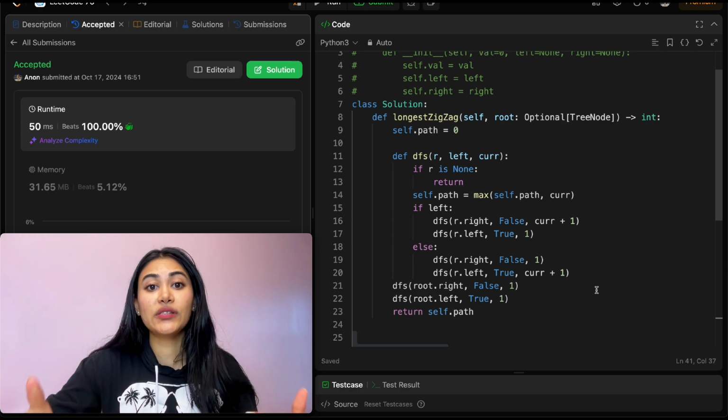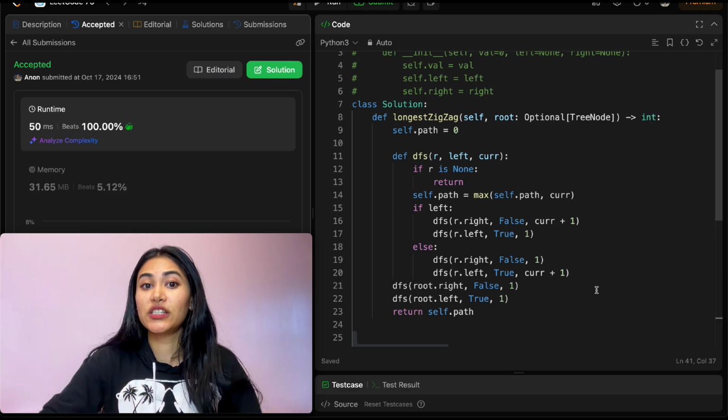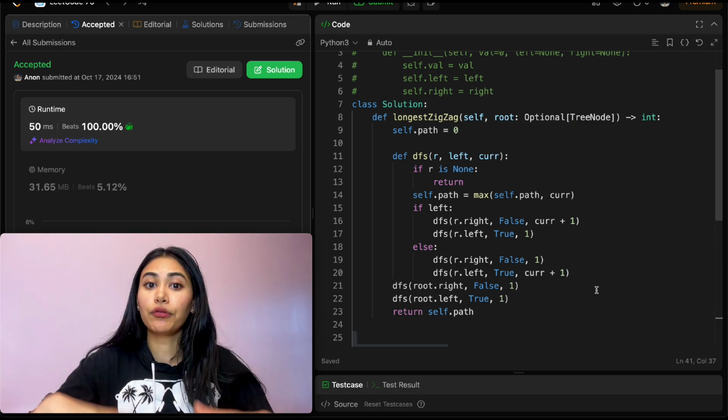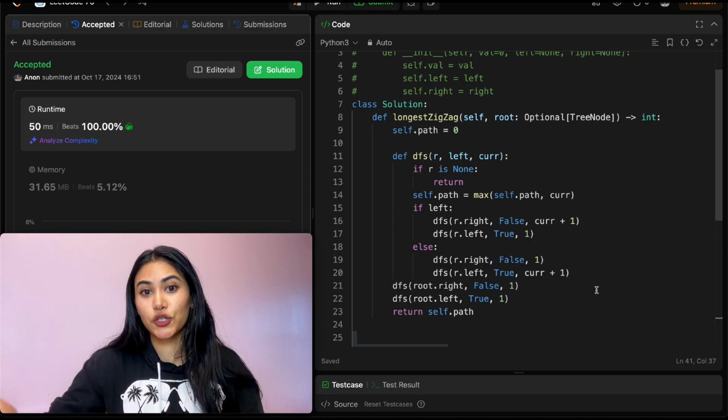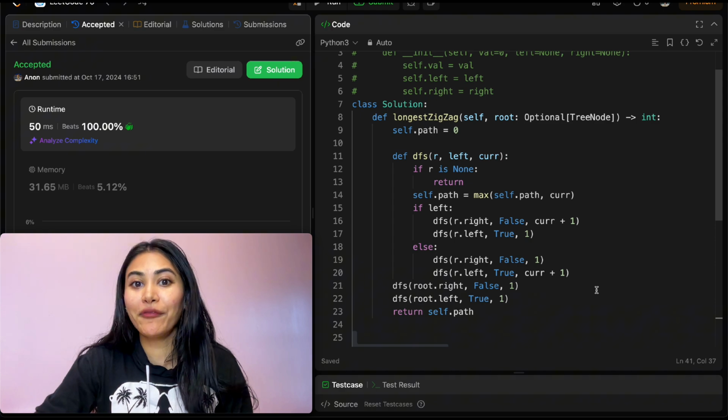Now talking about space and time complexity, for time, we are hitting every single node. So if there are n nodes in our tree, this is going to be O of n. And same with space, our recursive call stack could go as deep as the number of nodes in our tree. So this is also going to be O of n.